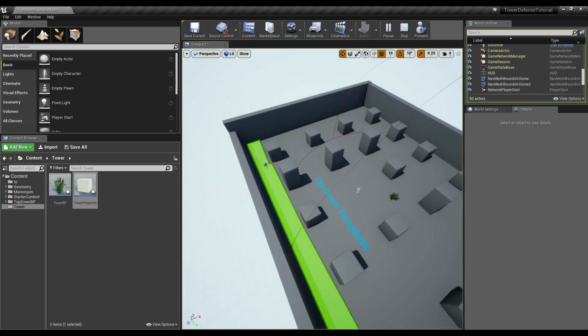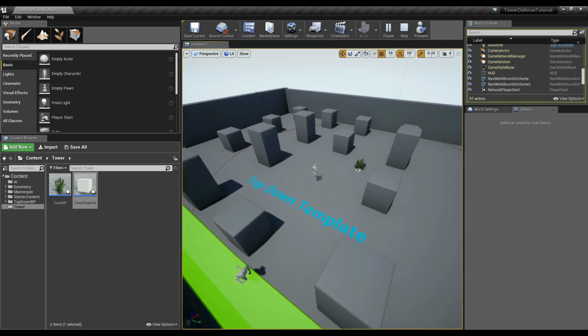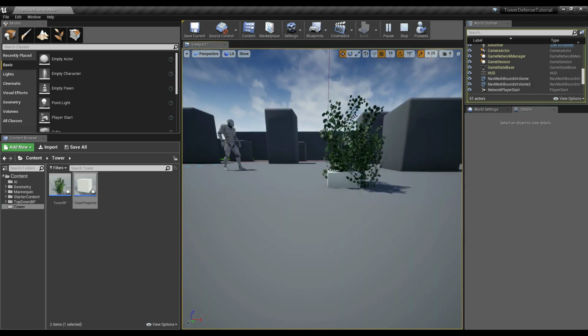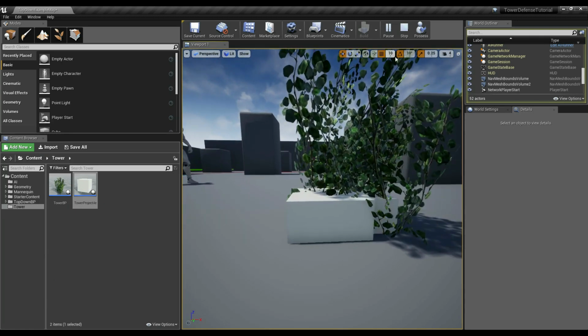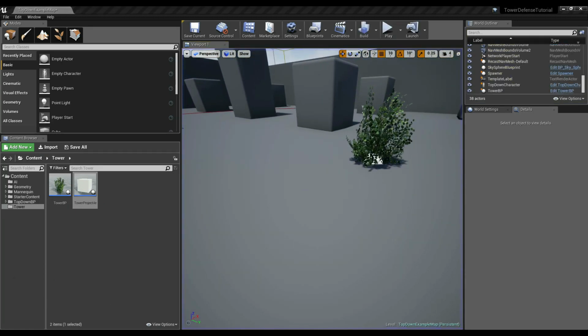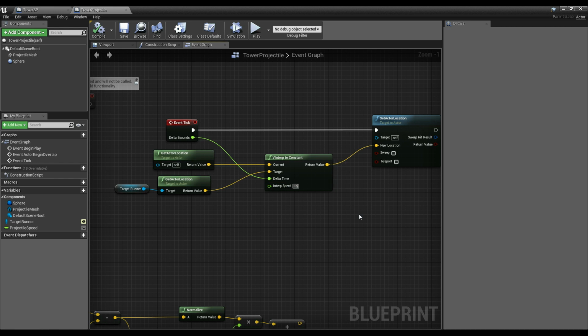So with our new math, our projectile, once it's in range, you can see how it's moving towards our enemy. That's awful slow. So what we're actually going to do, let's up that speed. Let's set the interp speed to be 15, and let's see how it looks now.